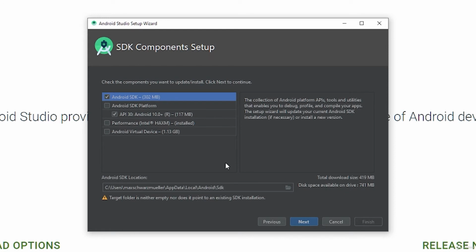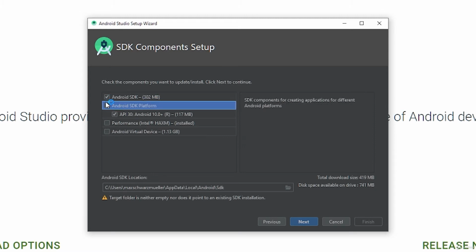Click Next. And now here it's important. You want to choose the Android SDK and also the Android SDK platform here, and there simply keep the default widget checked for you already. In my case, that's API 30, but it might be a different version for you.